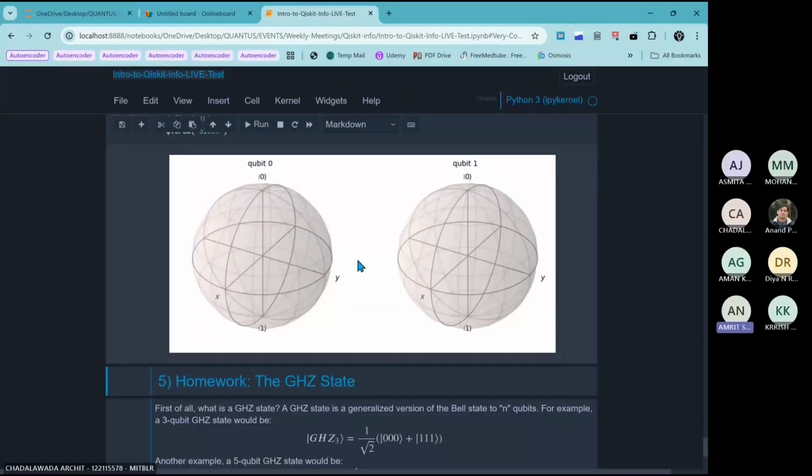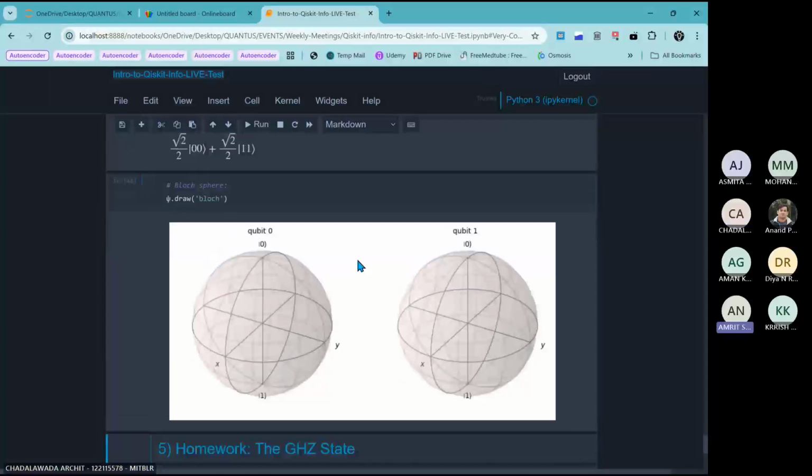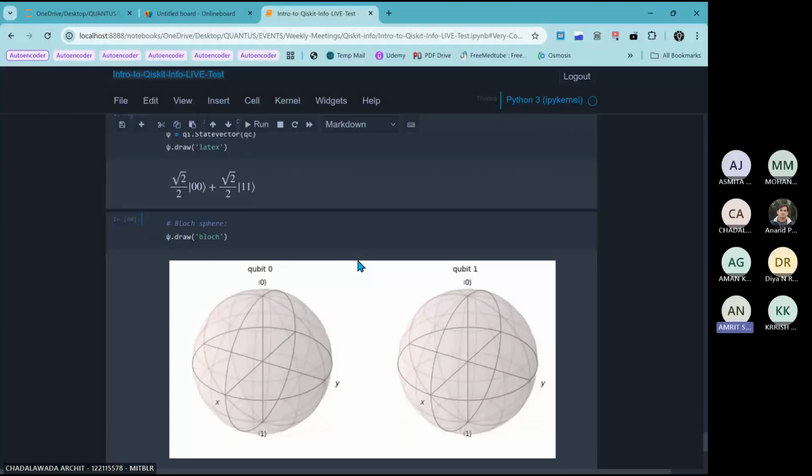Can I ask something? Yeah, sure. Yeah, so does this mean that when the first qubit appears, then the Bloch sphere representation of the second qubit also appears?